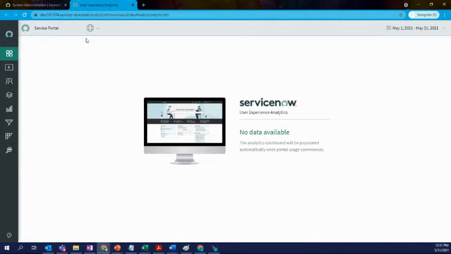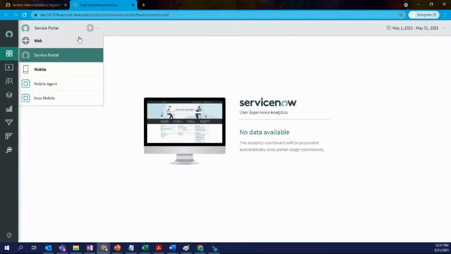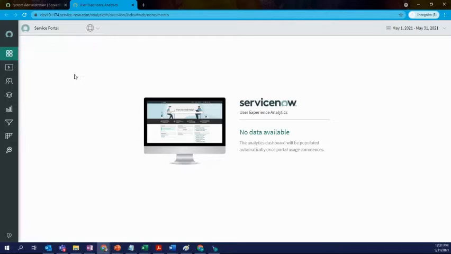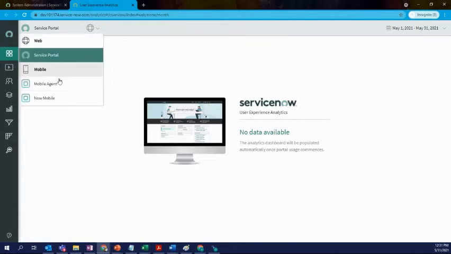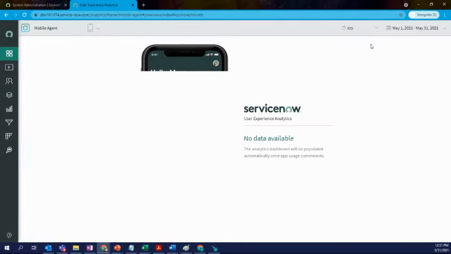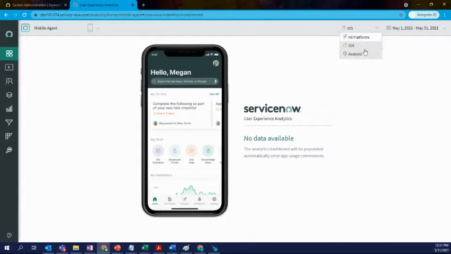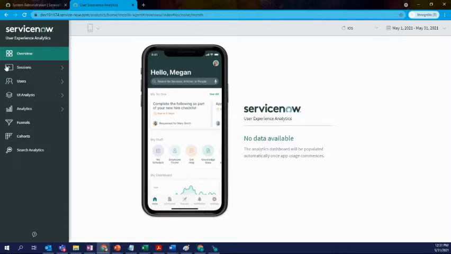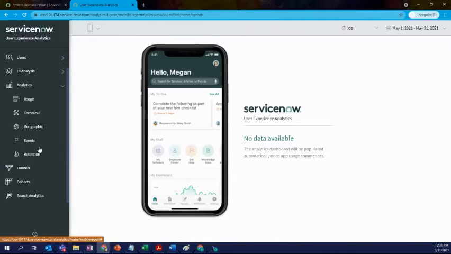Alright, so this is the dashboard. You would see that we have options to look at mobile agent, the classic app, and the cool thing is if I choose mobile, then I have the option to filter based on iOS or Android. Again, there is lots of details, lots of great insights into this that get updated every hour on the user analytics dashboard.